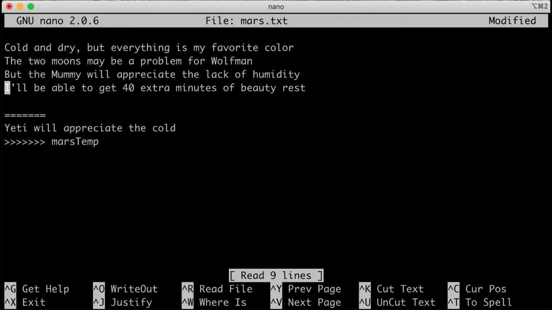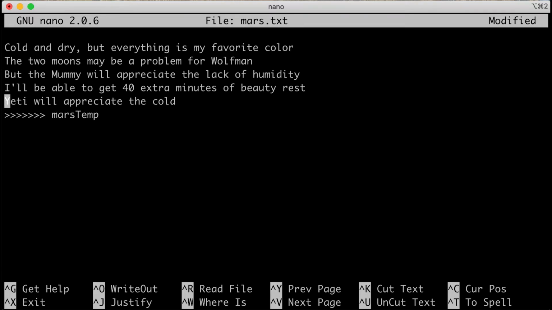So I'll be able to get 40 minutes of beauty rest, and we'll keep Yeti will appreciate the cold, and we will get rid of all of the extra text it put in to show us where the conflict was. And so we should now have a blank line at the end. That's the way I want it.